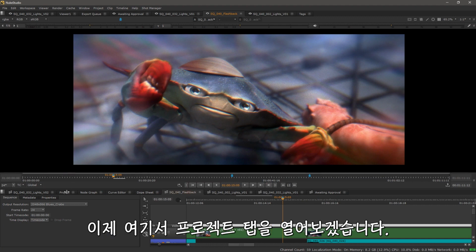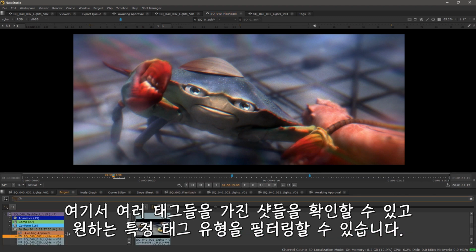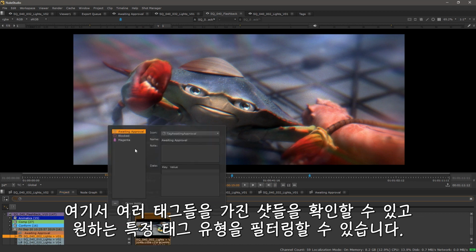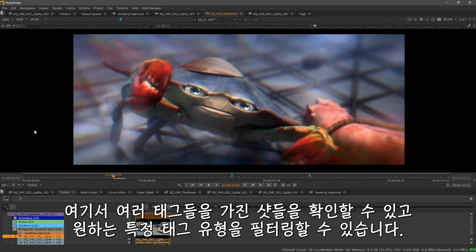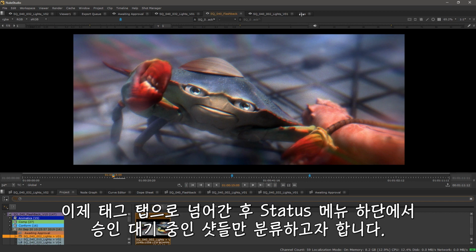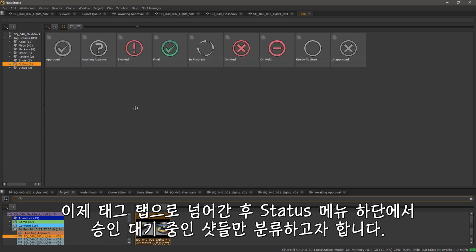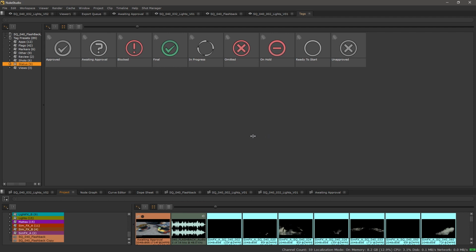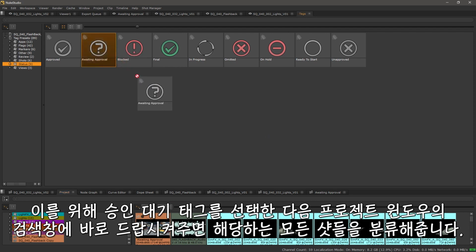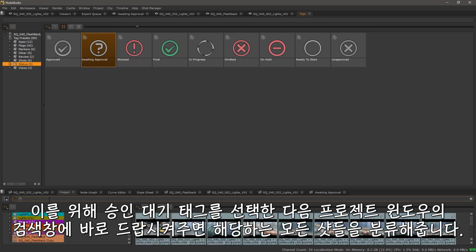From here I'm going to open up the project tab. Now we can see that we have shots that have multiple tags on them. Well, we can just go in and filter by a particular tag type if we want. If I jump over to my tags, what I'll do is go under the status, and I only want to isolate the shots that are awaiting approval. So I can grab the awaiting approval tag and then drop it directly into the search bar in our project window, and just like that we have all the shots isolated.